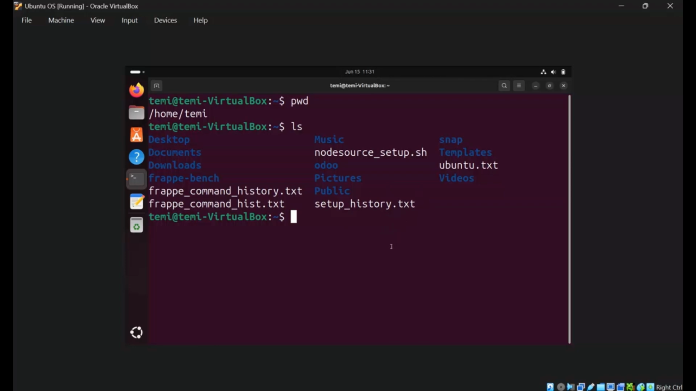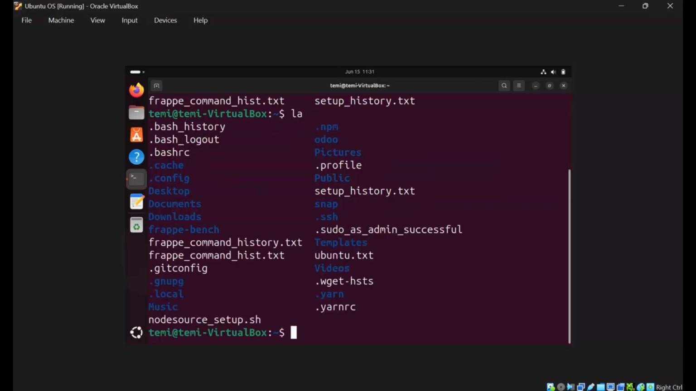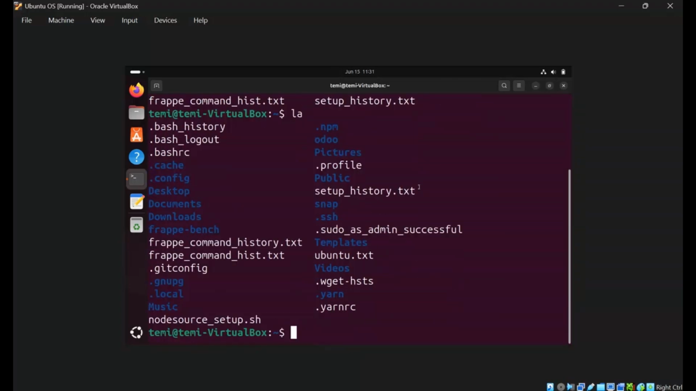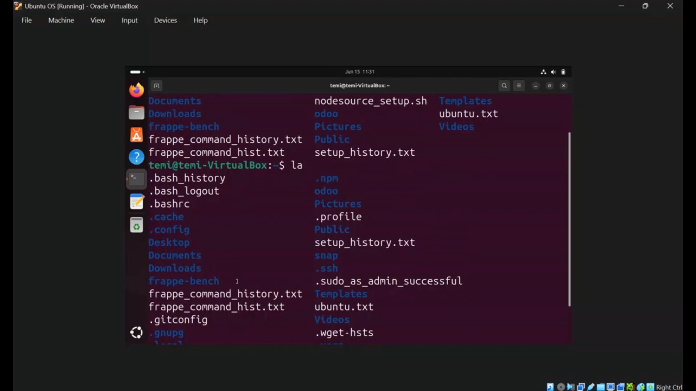So what I'm going to do is ls -a to see if there's any hidden file. Now note that when I do ls, it gives me 1, 2, 3, 4, 5, 6, 7, 8, 9, 10, 11, 12, 13, 14, 15. So it gave me 16. But when I did ls -a, it brought out everything. This is more than 16, right? Including the documents, the downloads, and all that.